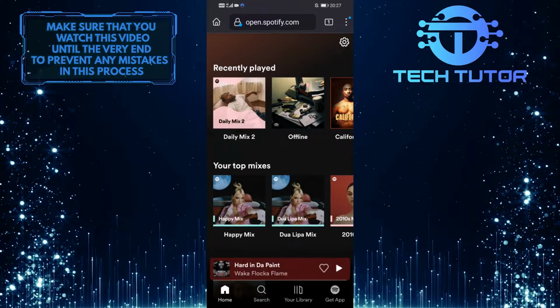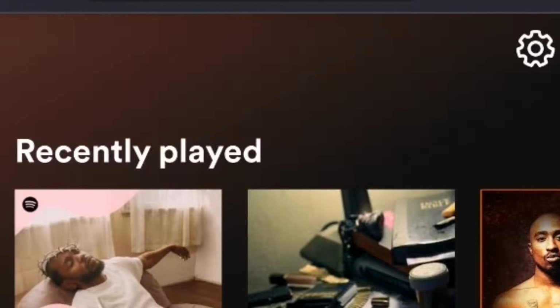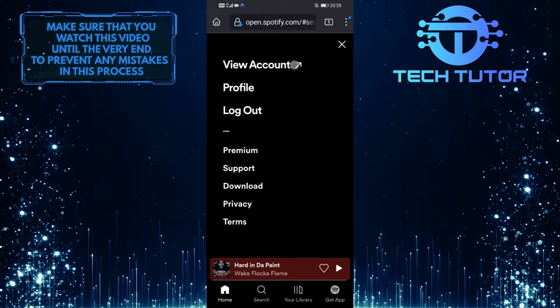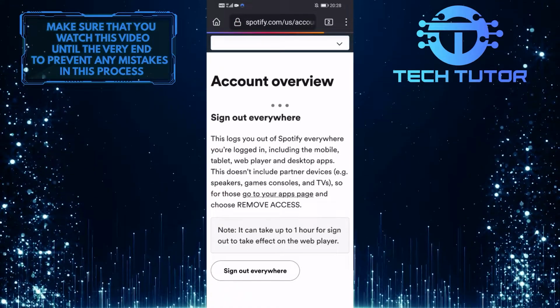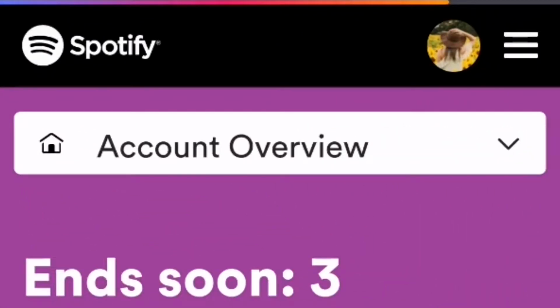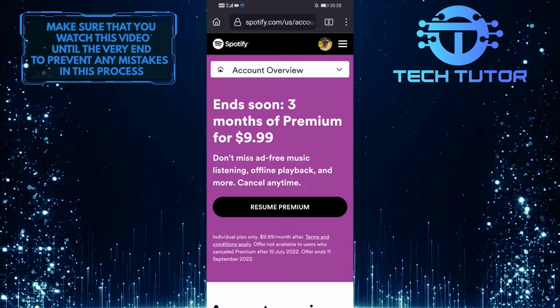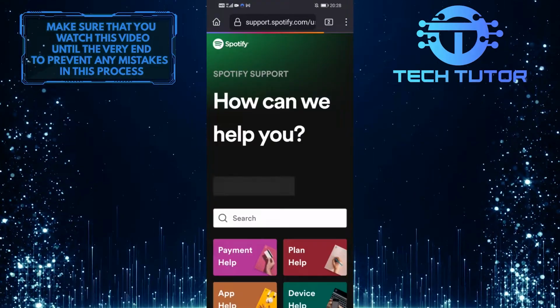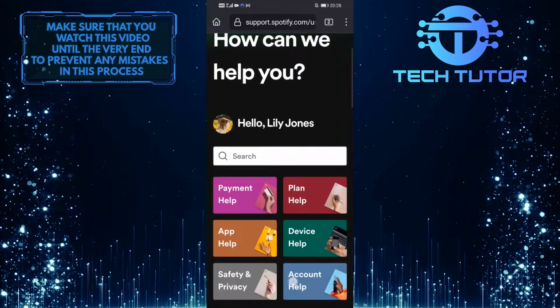Once you have logged into your account, tap on this gear icon at the top right. And then simply tap on View Account and it will load up this page. So now what you want to do next is tap on these three lines at the top right. And then tap on Support. And then scroll down and tap on Account Help.